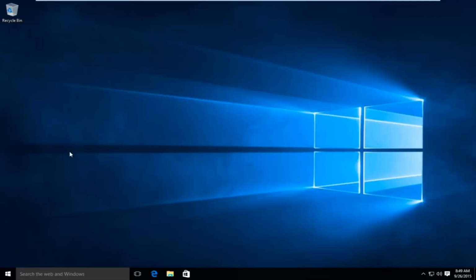Today I'll be showing how to disable driver signature verification on Windows 10. And this method also works for people using Windows 8 and 8.1. Basically all 64-bit versions of Windows require digitally signed drivers.